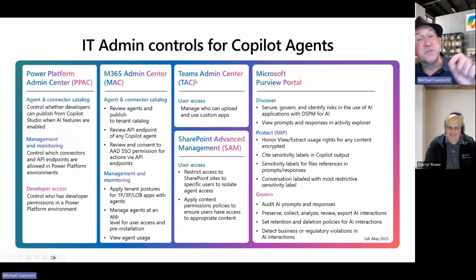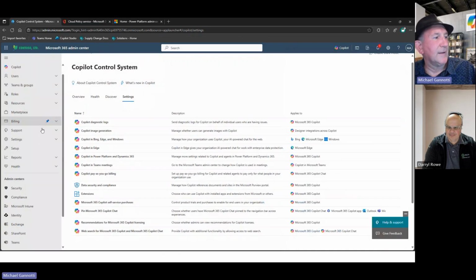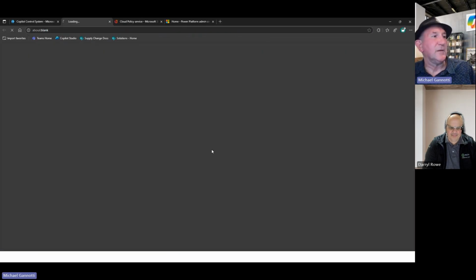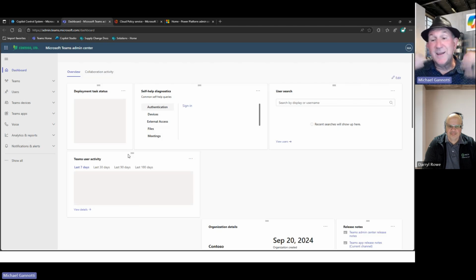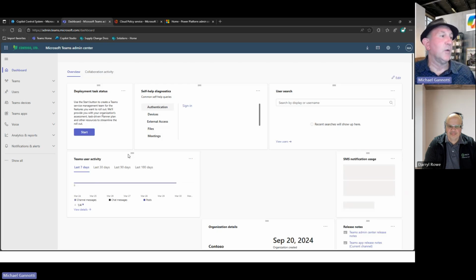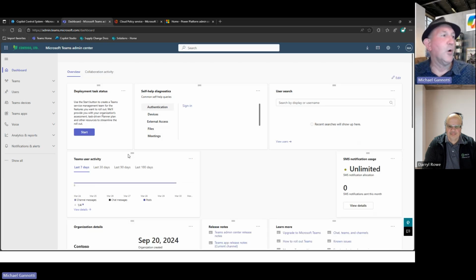Another area, which also includes pinning, is our old friend, Teams. So again, if we come on back here, pull this up, and we go back down to our Teams Admin Center. Loading Teams. So this is going to be Teams-specific functions that we want to do with Copilot.